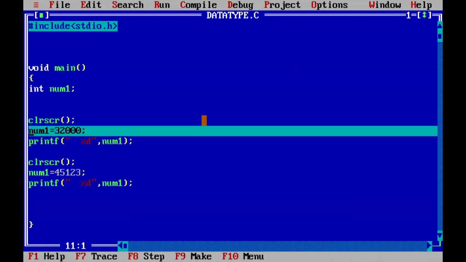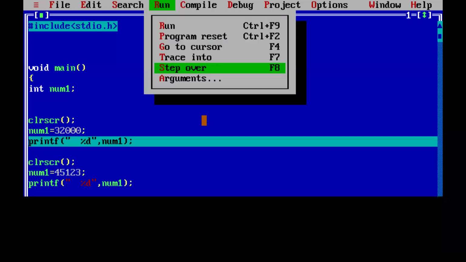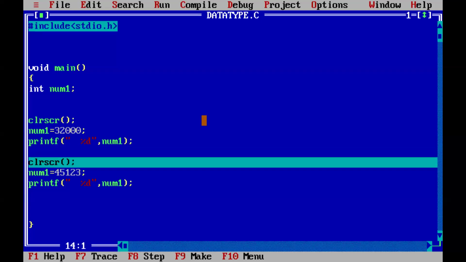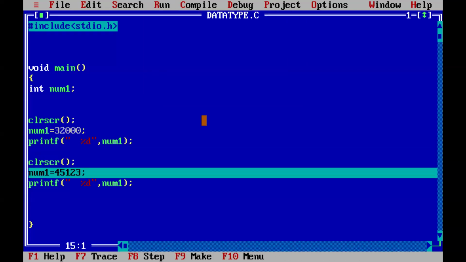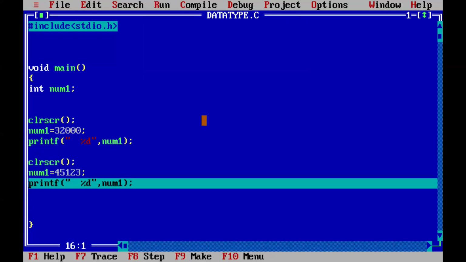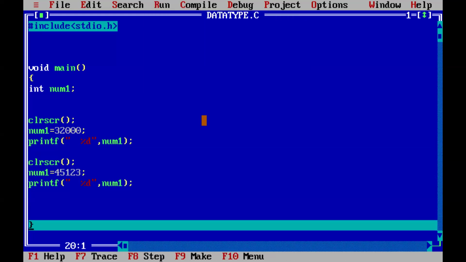It is clearing the screen. This is the value given. If I print it, you will see that output here. Can you see that 32,000? Yes. Now, I'll clear the screen. If I try to store a value which is beyond the limitation, it shows you the value, correct?